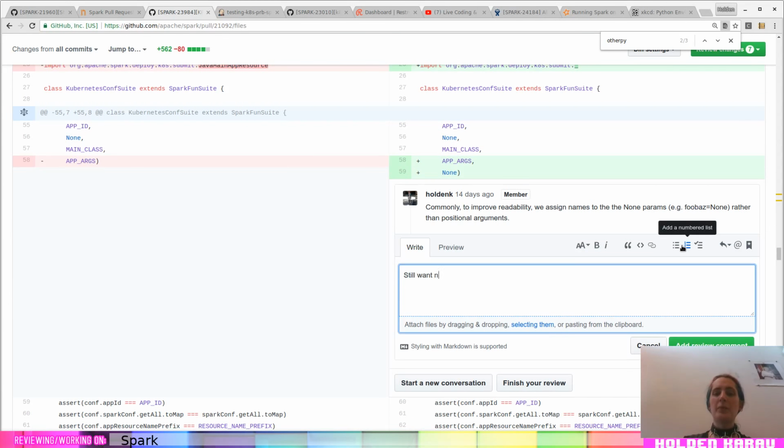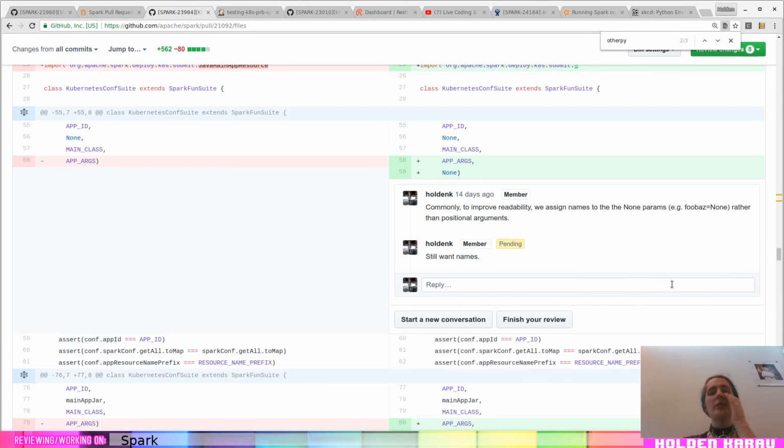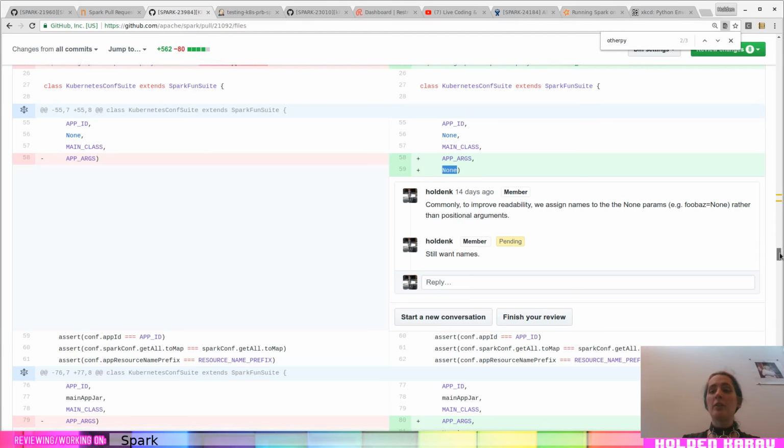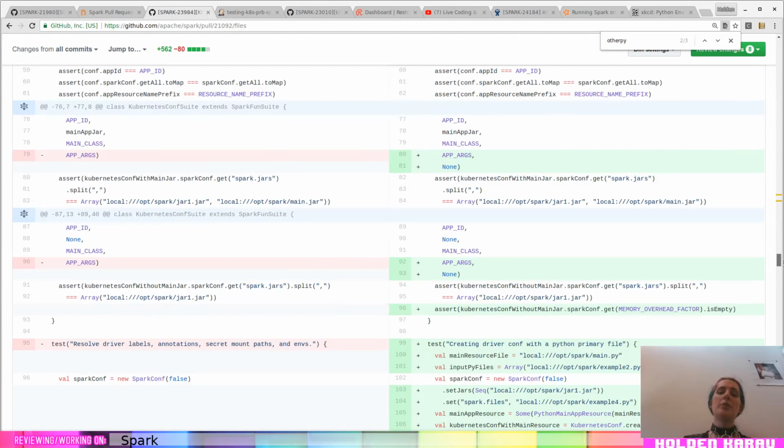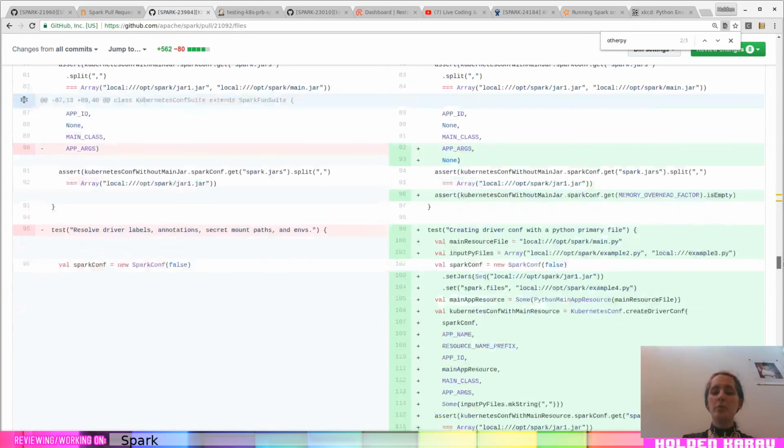Still want names. And this is just, in Spark, we have this practice where, for example, if I'm reading this app args, super clear, app arguments, this just says none. I have no idea what that is unless I go and find it. And I'm a firm believer in the fact that I'm lazy means that probably other people are lazy too. So we should write our code to be usable.